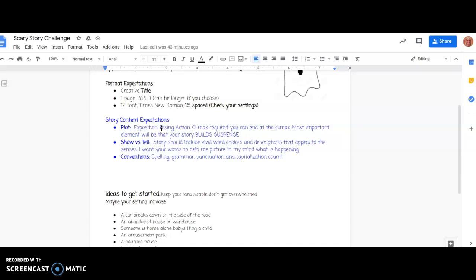Then you're going to have a climax, which is the mind-blowing part of the story. That's where everything, the most important element, that's where everything builds up until that moment. Okay. Then you're going to have falling action, where everything kind of falls into place, and then the end of the story or the resolution.